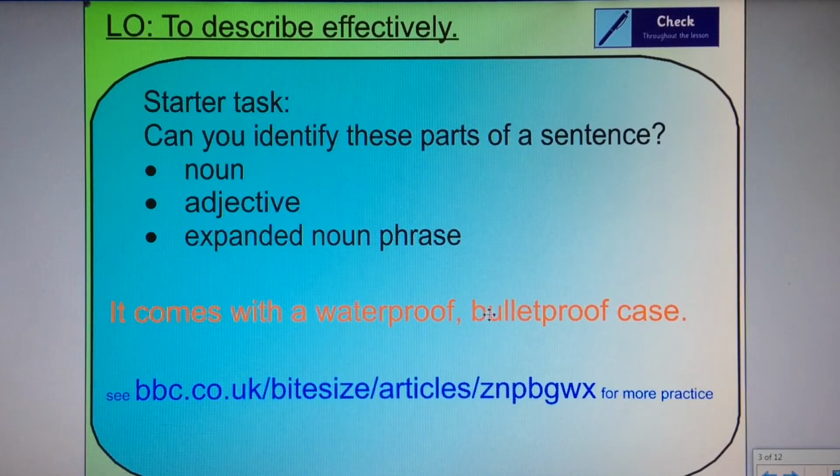These adjectives, when they're in a list like this, we need to list them using normal list commas. So we've got two adjectives describing our noun. Okay, and our expanded noun phrase is a waterproof, bulletproof case. It's the words, including the article, that describe the noun. So an expanded noun phrase can have one or more adjectives to describe the noun.